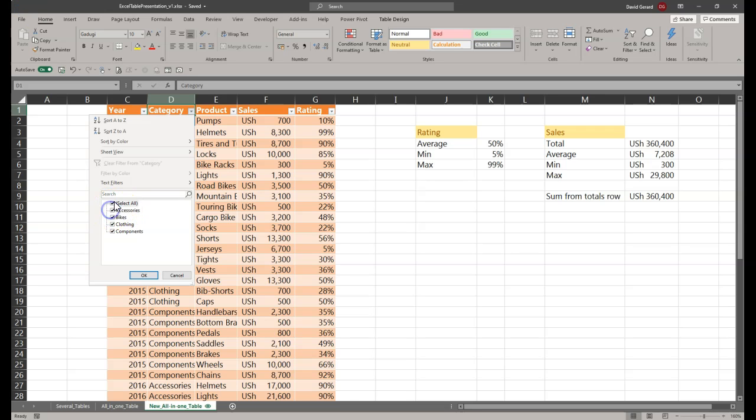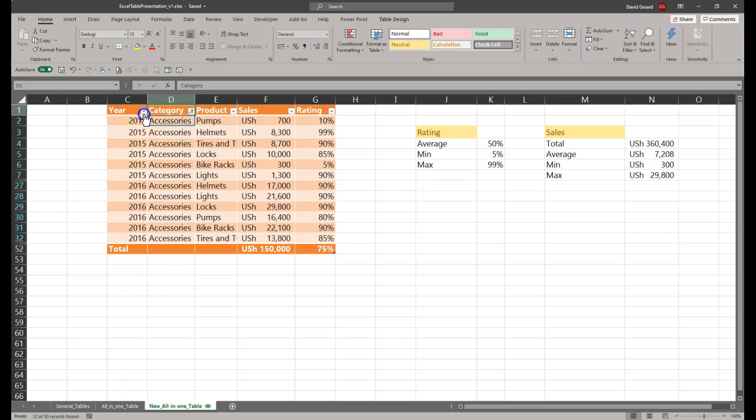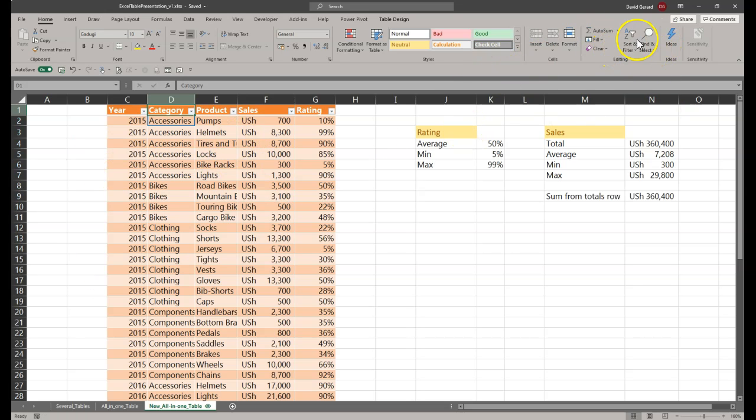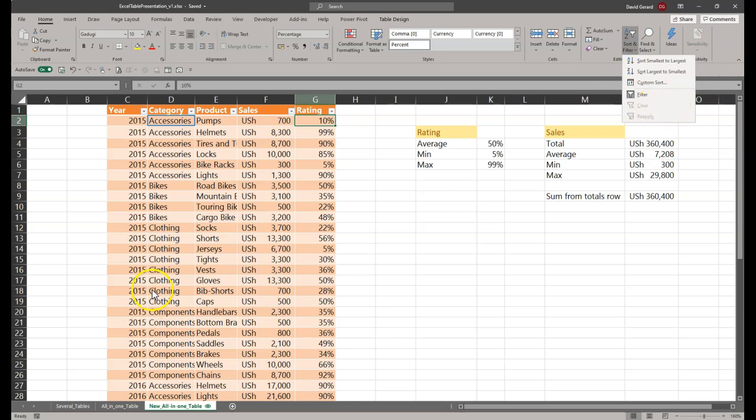Let's apply a filter here and here, and then we go here and clear. And when we click on clear, we have seen that it removes all the filters that have been applied. We had two filters, all two filters. Wherever I was in my table, it will clear all filters at once.